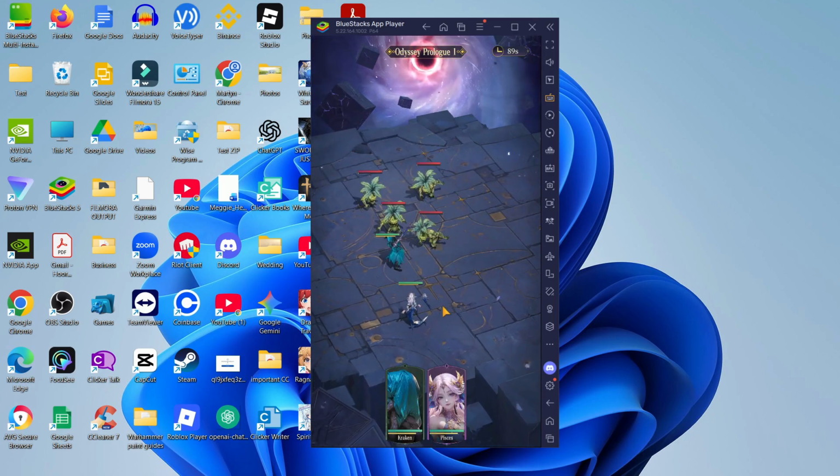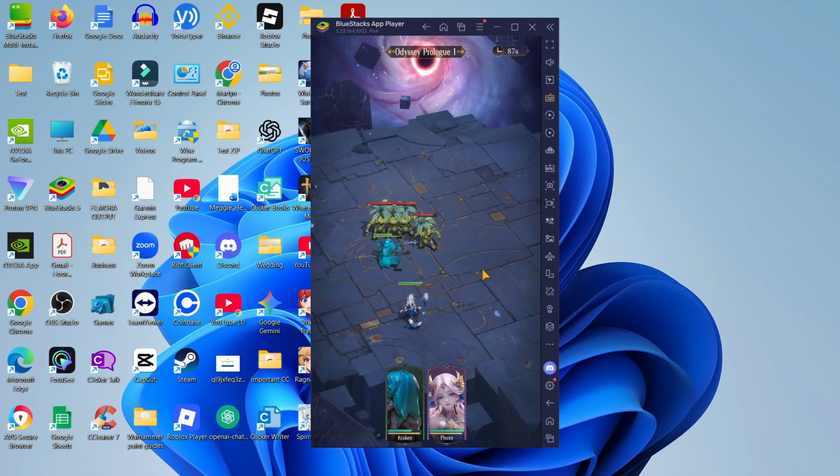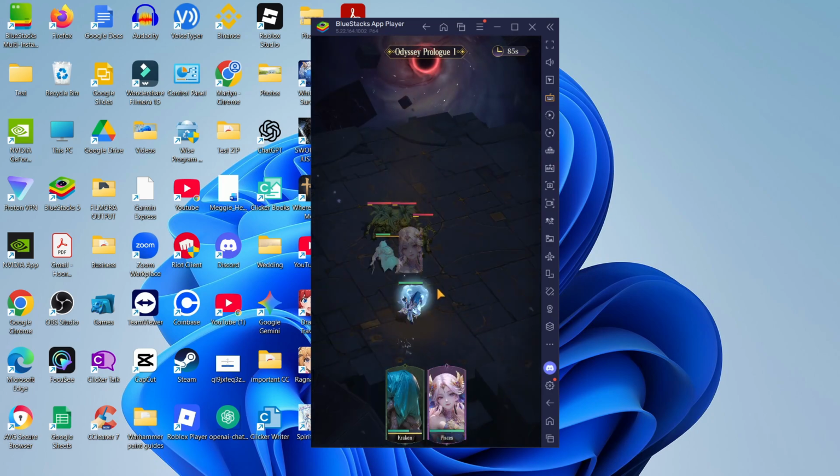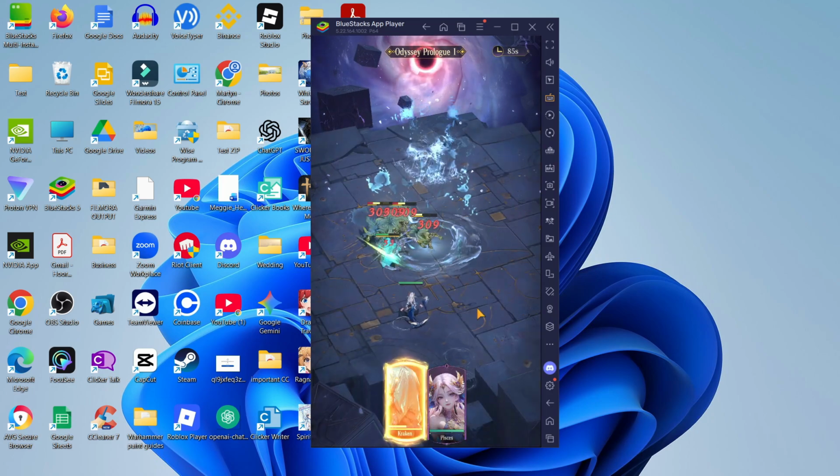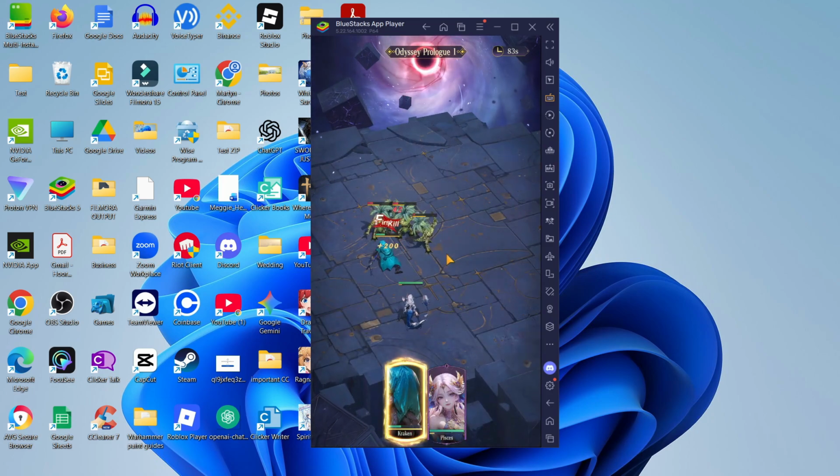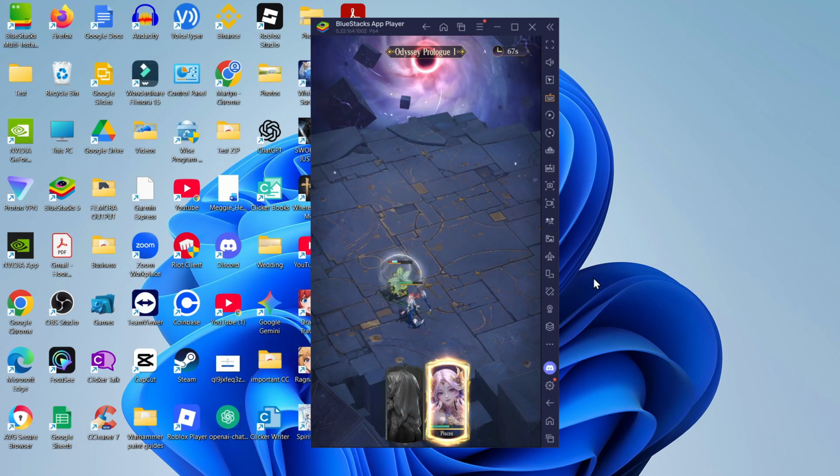into one of the battles, and you can see again just how amazingly smooth this runs. The screen is very sharp, the colours are very vivid as well. It's just a really great experience playing with Bluestacks. So that is how to play Immortal on PC.